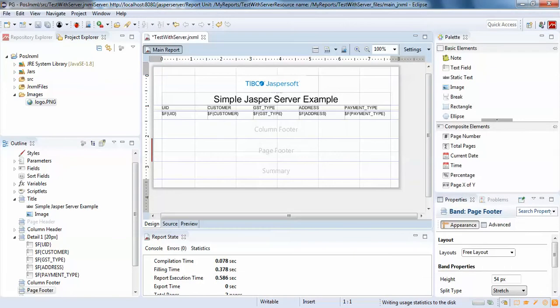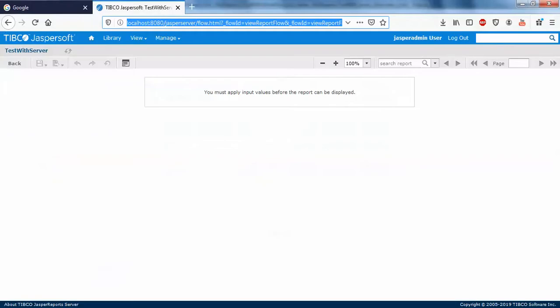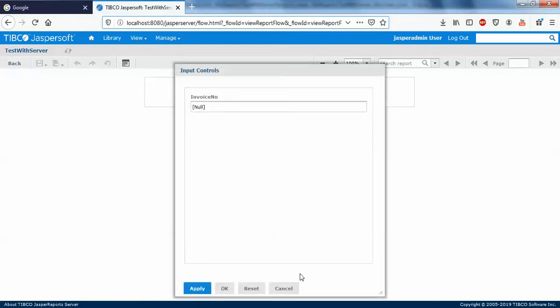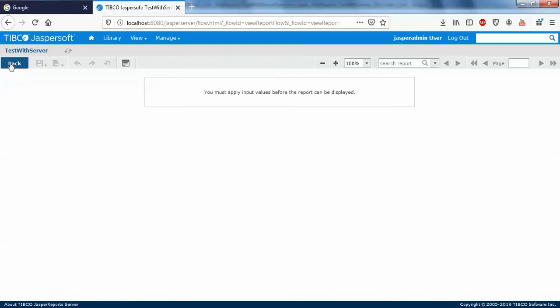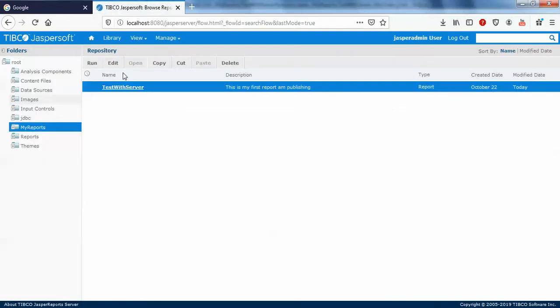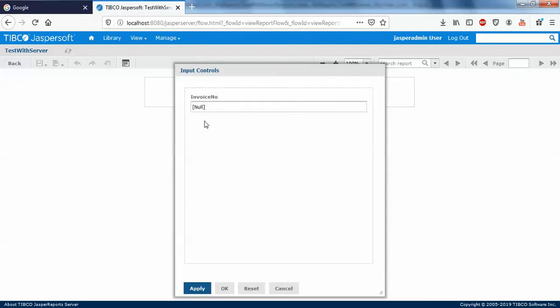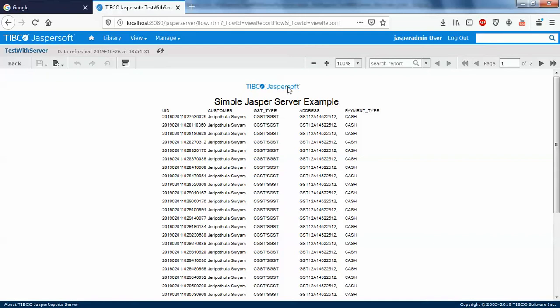We'll see whether this report has been applied or not. I'll just refresh this page, server, and I'll click on this. Sorry, I think I'm out with parameters. I think I have removed the parameters. So okay, yes, the report has come to this place.